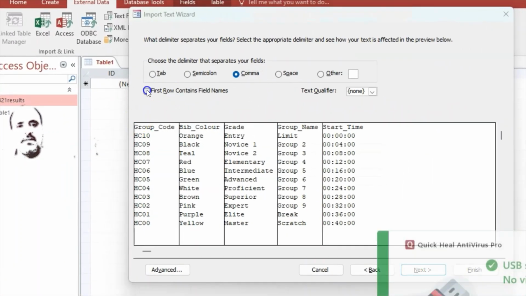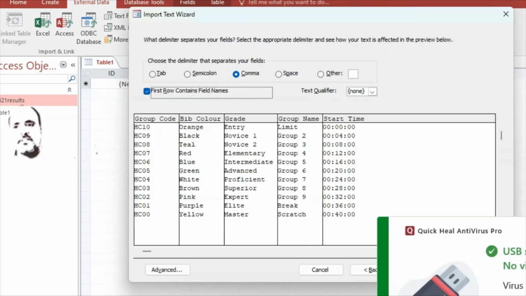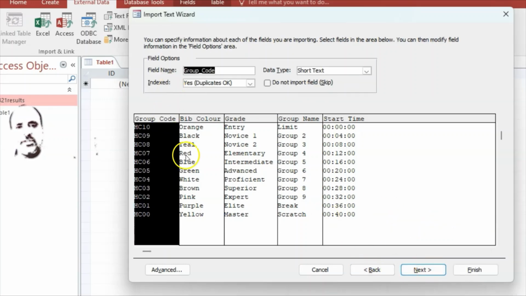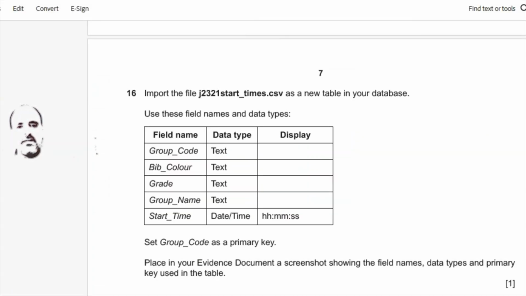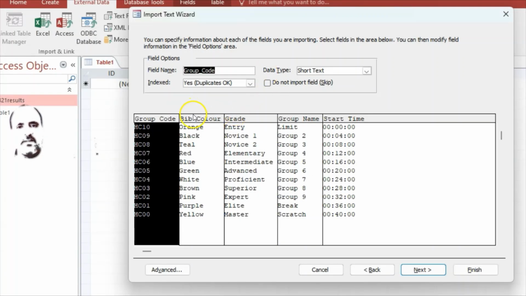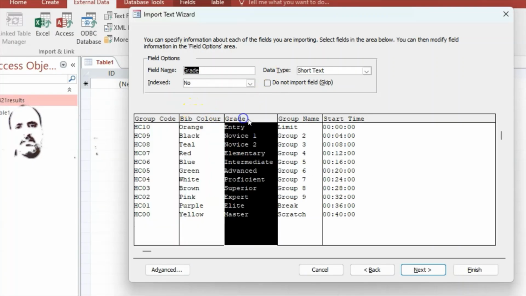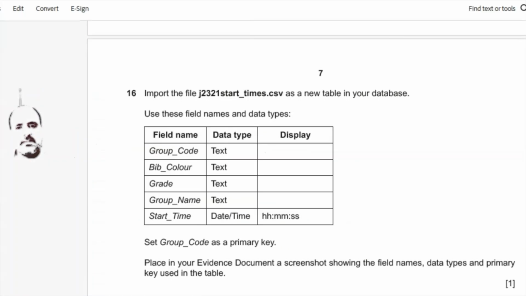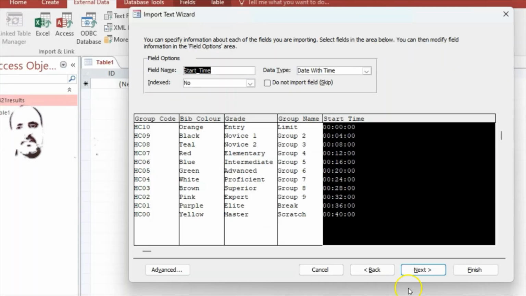Next. First row contains field names. Next. You can check the data types. So here the first one is all text except the last one. All text. This is also text, this is also text, and the last one is date time. That's okay. Yeah, that's fine. Click on next.